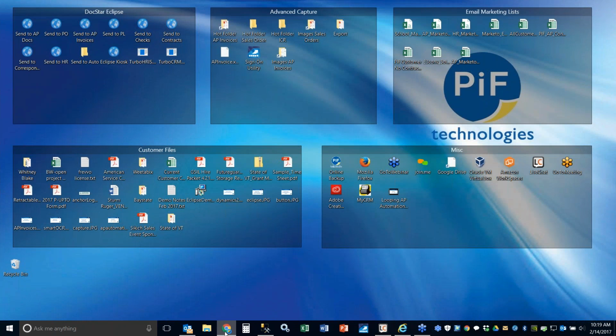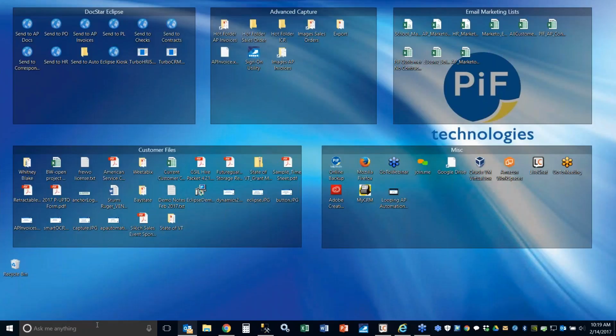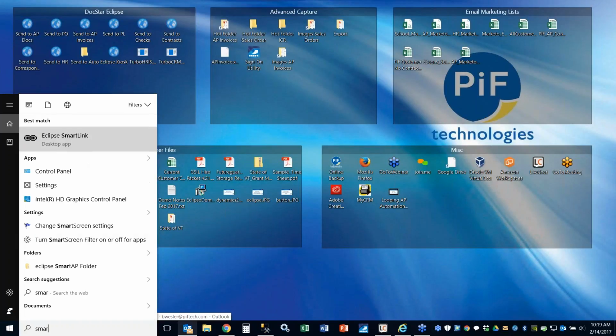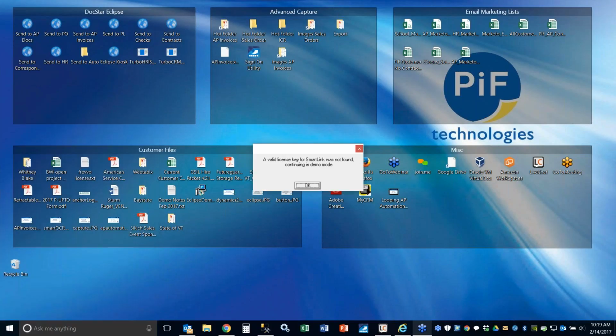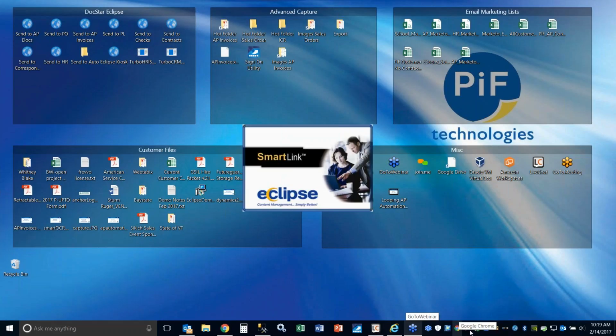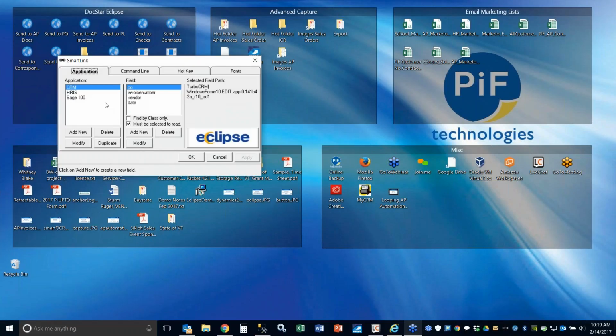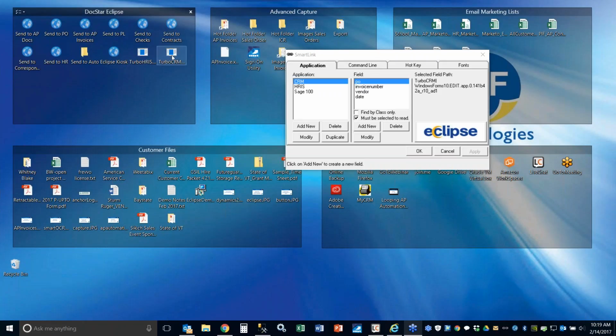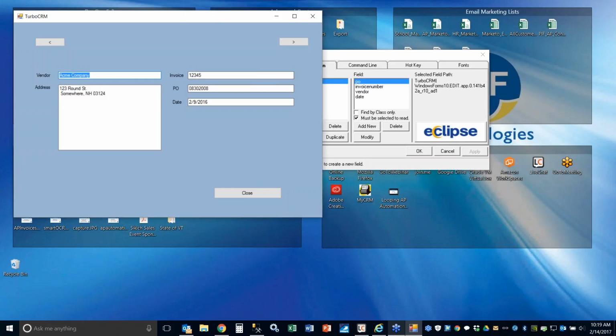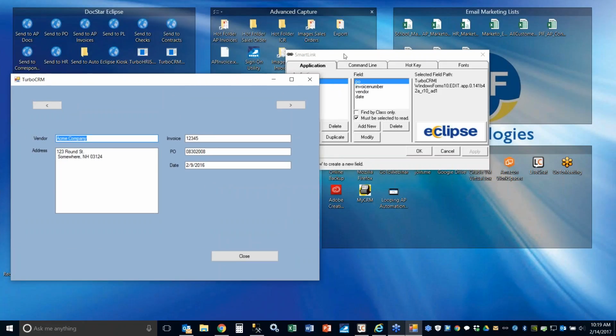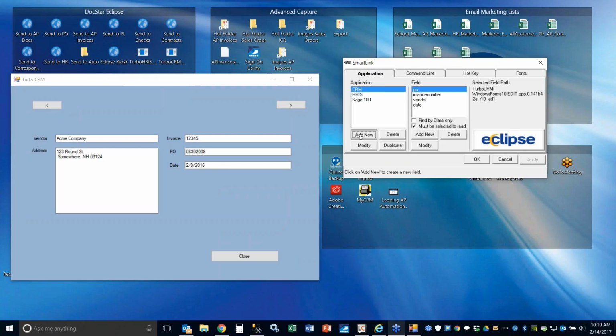Okay, so the next one we're going to look at is the SmartLink. SmartLink utilizes, again, it's for desktop applications. So I'm going to start this little SmartLink application here, and it's going to sit in the system tray. Okay, so you'll see it down here. It's a little link, and has a little configure button. I have this little application, Turbo CRM here. We'll just use this as our fake application.